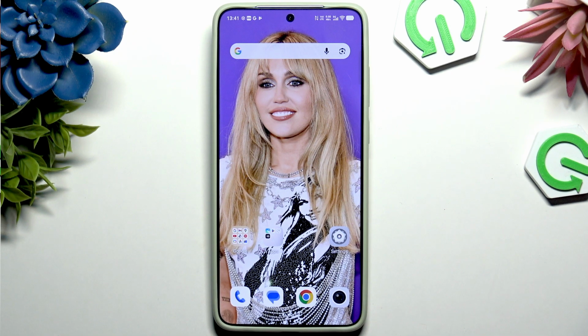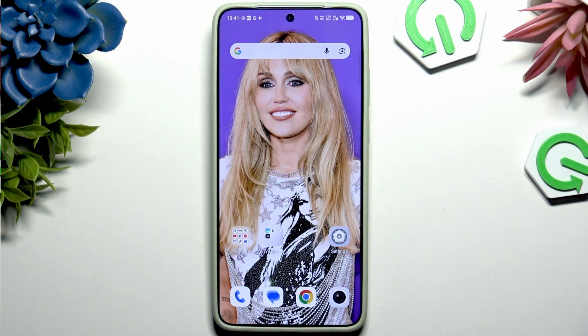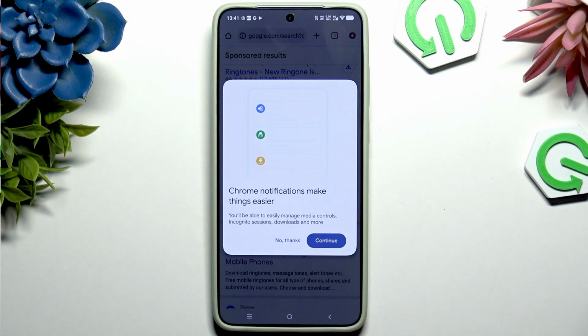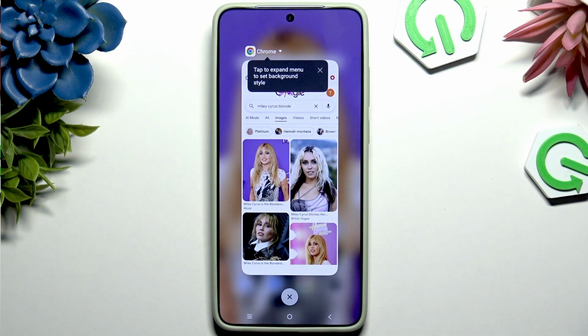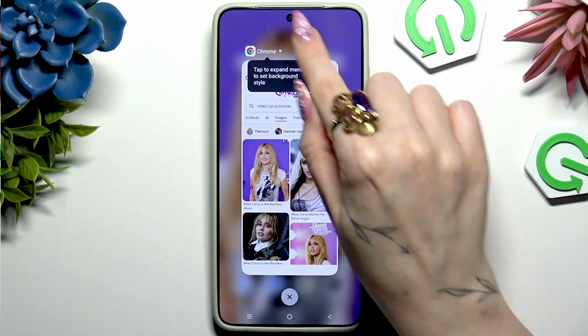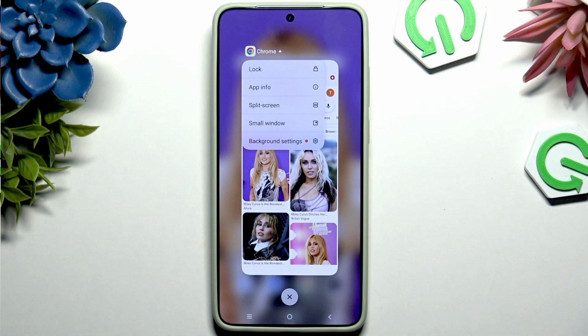In front of me is VIVO X300 Ultra, and today I would like to show you how you can open apps in split screen view. Begin by selecting an app you want to use in this view and launching it in the background, like that. Now, tap on the icon of it available at the top and select split screen.